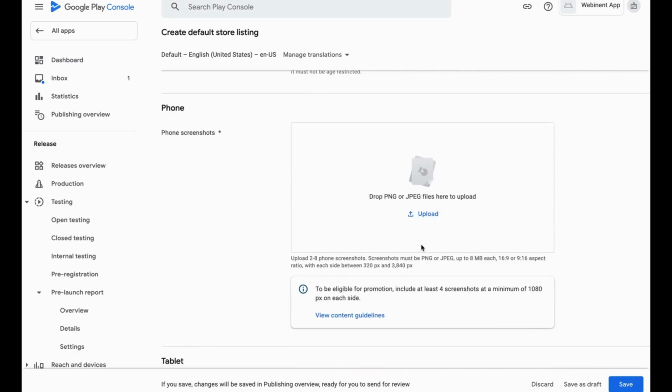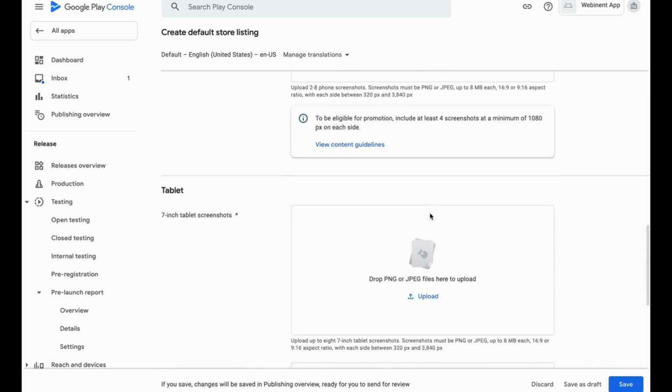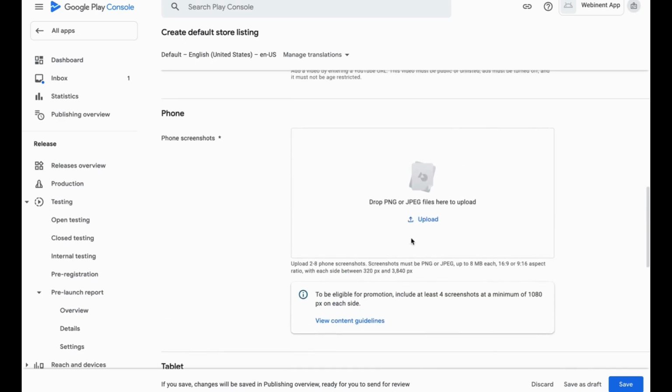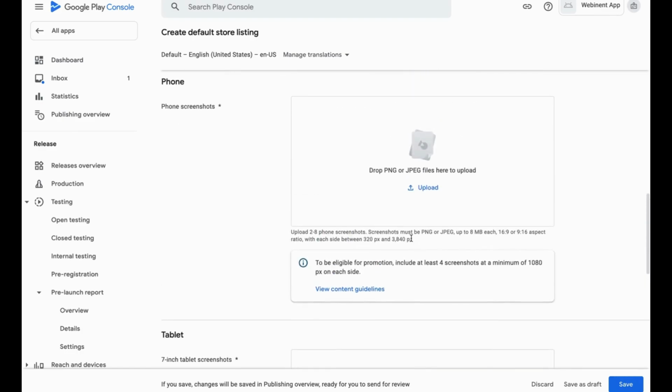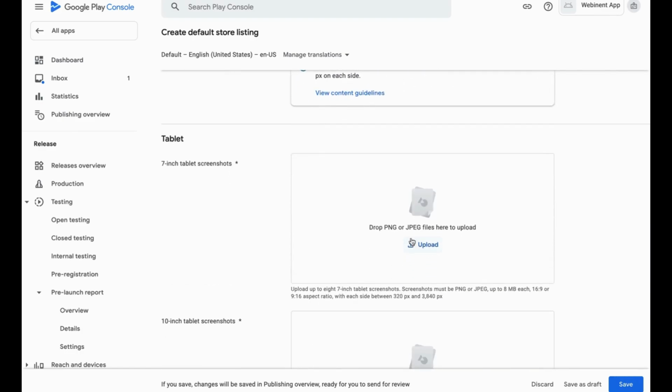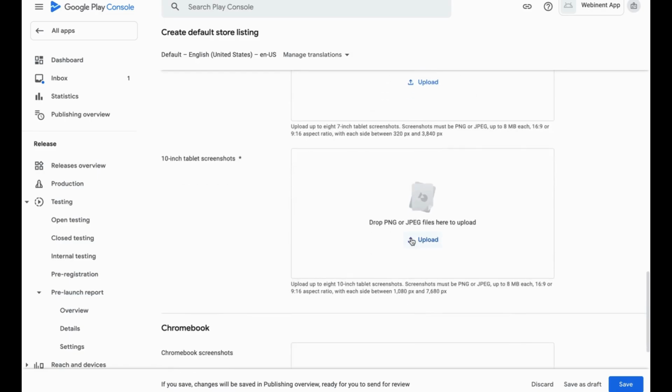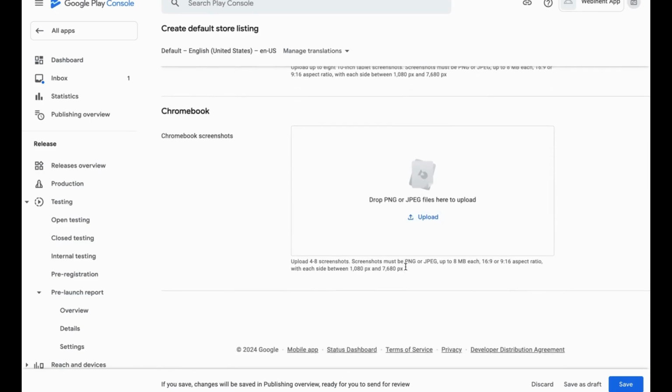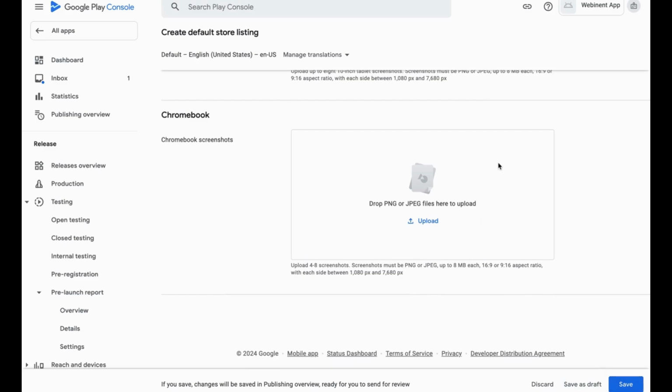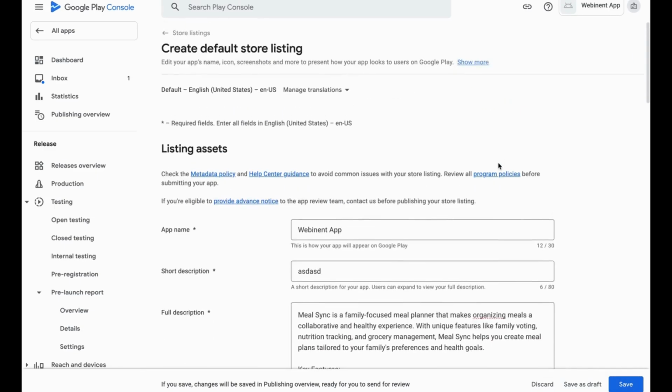Now it's screenshot time. This is very crucial. Screenshots must be of this ratio. Play Store doesn't require any specific pixels, but the ratio should be 16:9, and the maximum length of an image can be 3840, not more than that. You can simply drag and drop your images. Minimum what you require is 2 images of phone, 2 images of tablet, 2 images of 10-inch tablet. Chromebook is unnecessary, we can't do that, and you just have to hit save. Once you do that, I think that's completed.